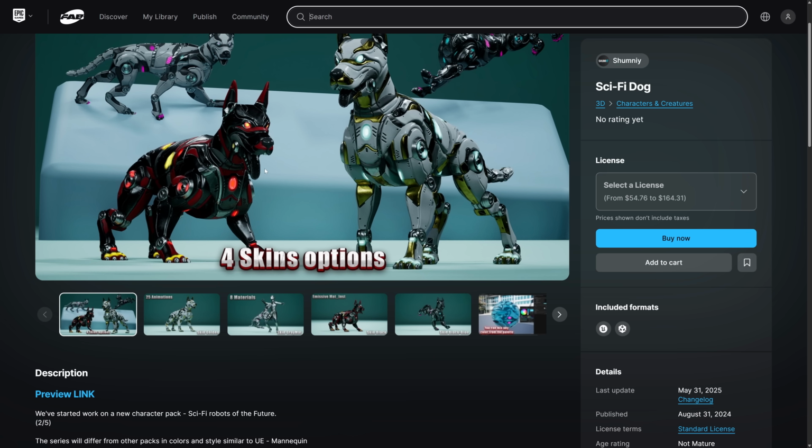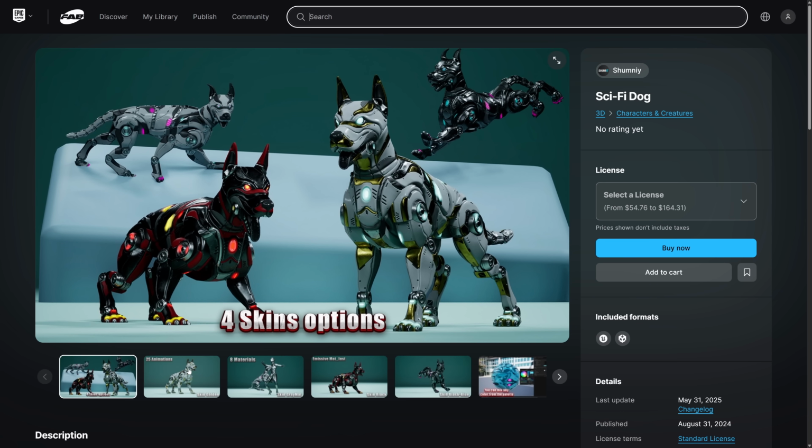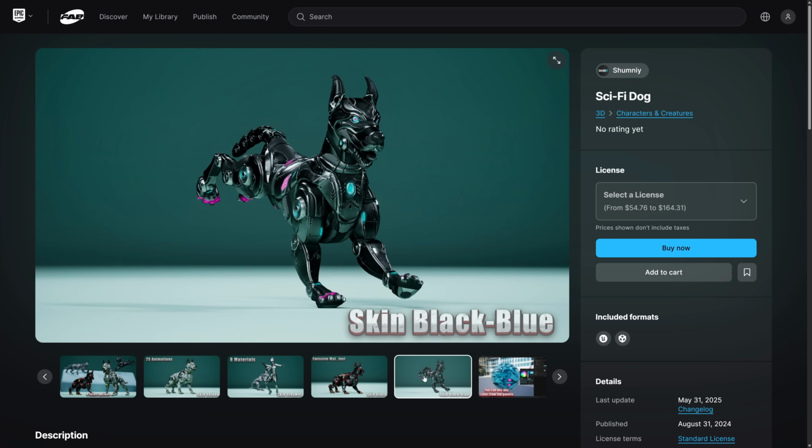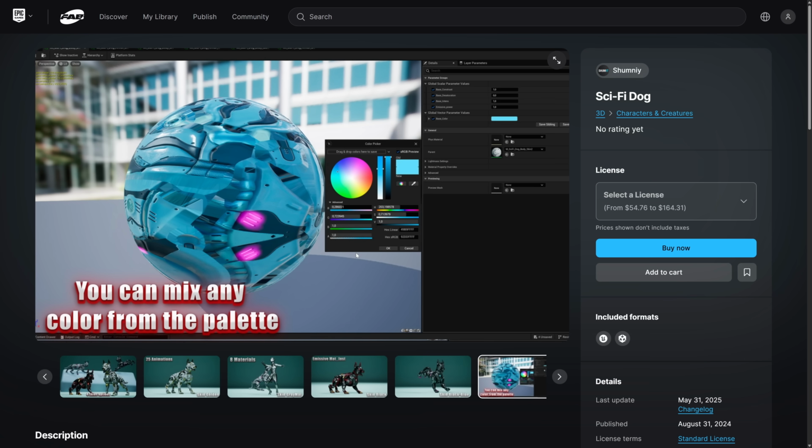So this is the sci-fi dog, four different skin sets, 25 animations, 8 materials. We've got emissive materials as well. So it gives you an idea of what this one is all about.